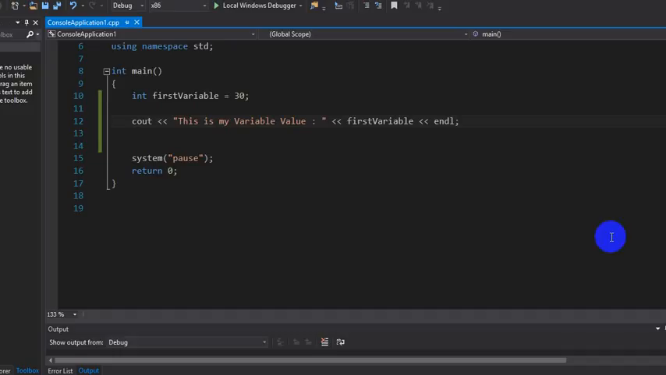Welcome back. In this tutorial we're gonna learn how to declare a floating point decimal variable. There are two ways you can print a decimal value. You can declare a variable with a decimal value.